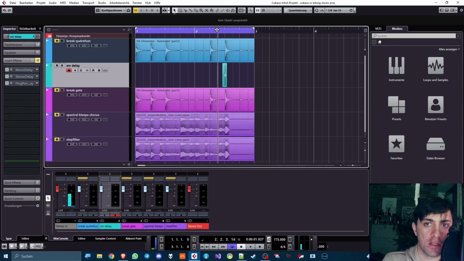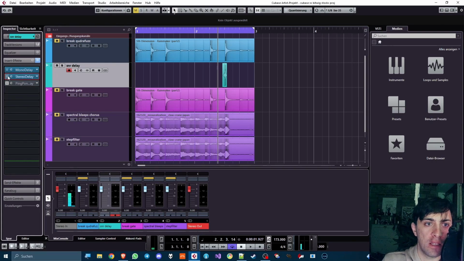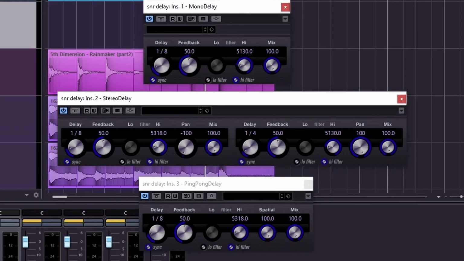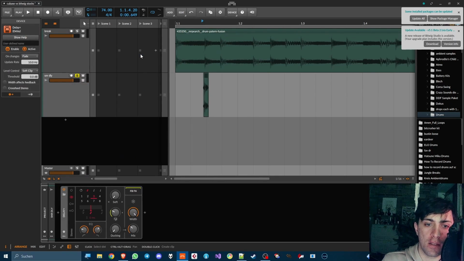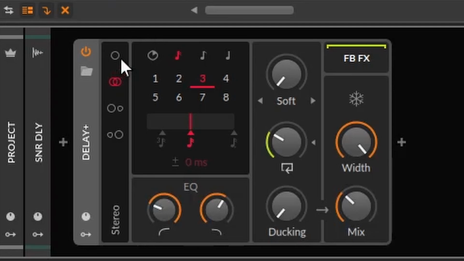Here we have a little snare and 3 different delays. These delays are called mono delay, stereo delay and ping pong delay. You have 3 different delays for 3 different kinds of delay applications. Here in Bitwig, there are also different kinds of delays, but the only one that you basically need is Delay Plus. Delay Plus comes with a mono mode, with a stereo mode, and with 2 different ping pong modes.